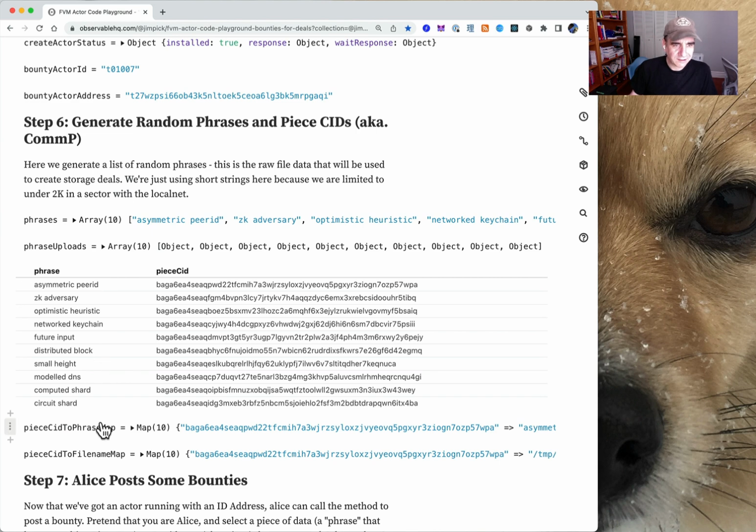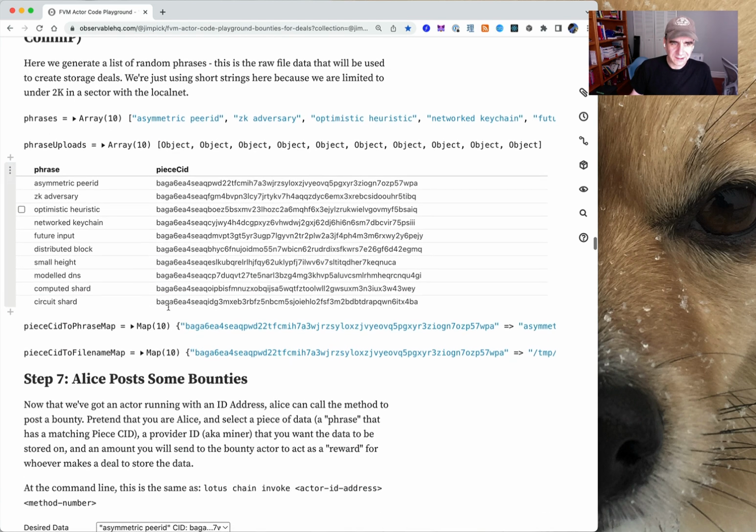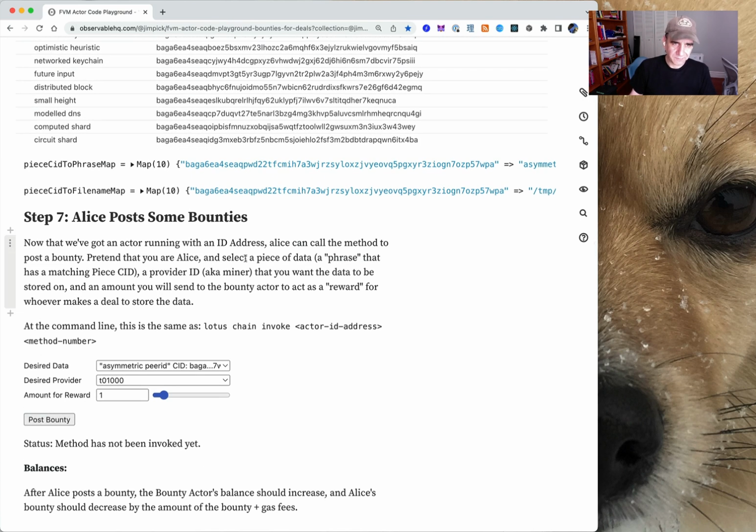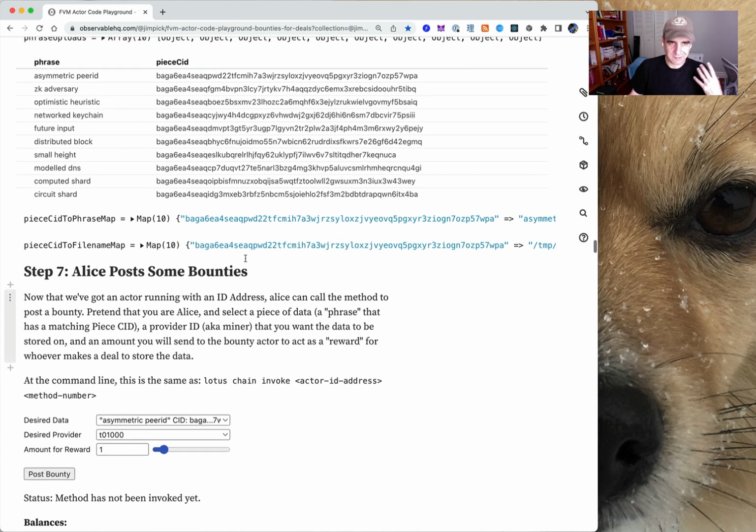Okay, we've got these files, and I've got the piece CIDs from them. I tried to calculate these client-side in JavaScript, but I couldn't really get the JavaScript libraries to work in the web browser. So instead, I just uploaded these to Lotus and used that to calculate the piece CID. Now that we have the files, these have not been stored into Filecoin yet.